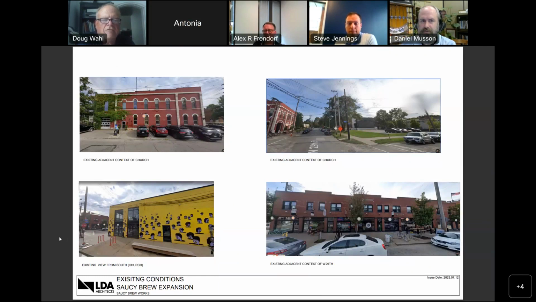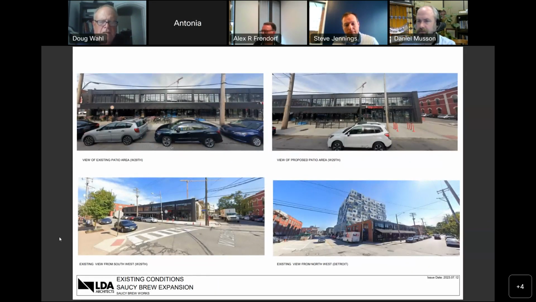I can't tell if you're proposing awnings on the Church Street side or not. We are not. Okay, thank you.